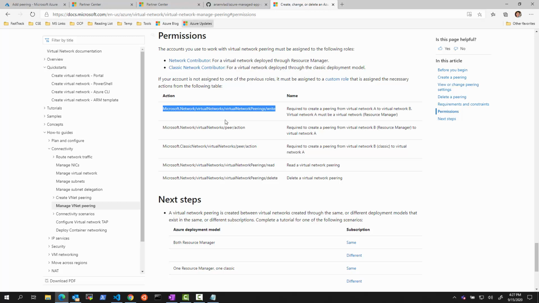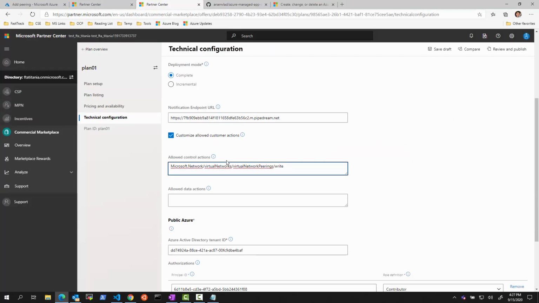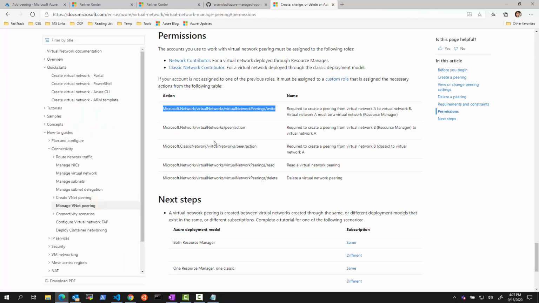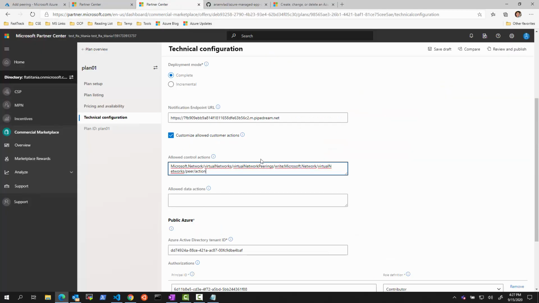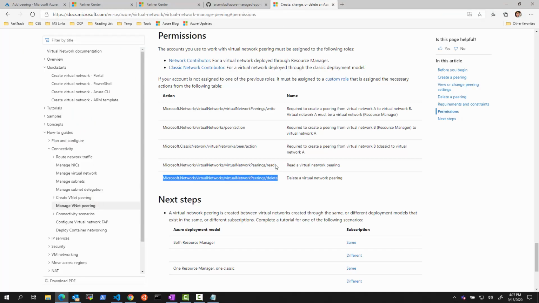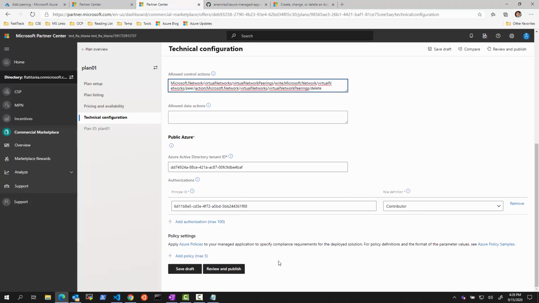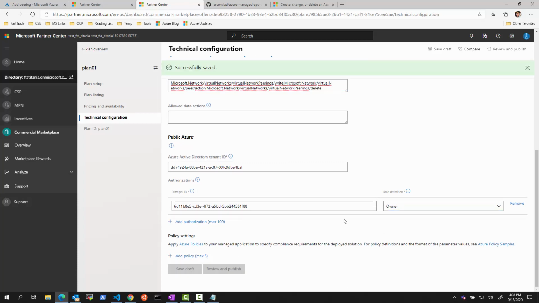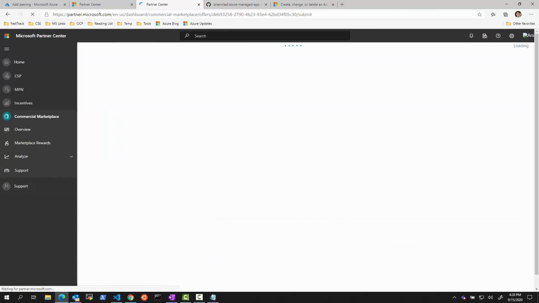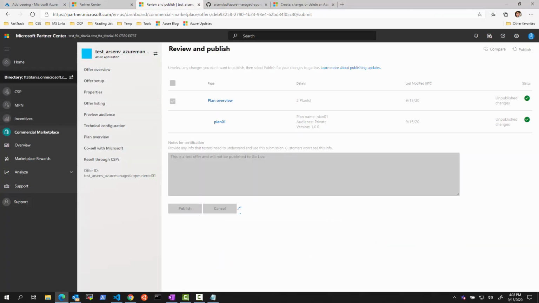We're not going to do classic, so we're just going to take this permission. We're going to take this permission. We're going to take this permission. Read we already have. And maybe for completeness sake, we don't need the read. So we did that, and then we already have contributor. Let's swap it back to owner just for fun, and then review and publish. We'll push this change.